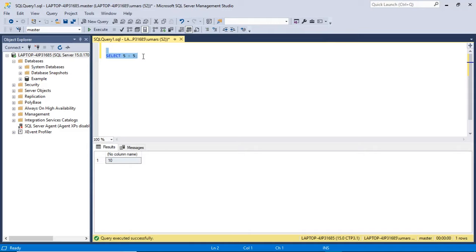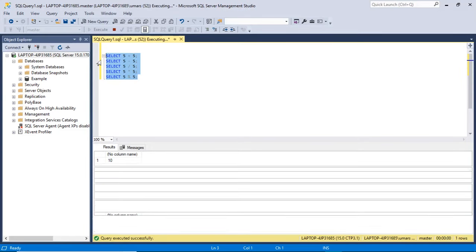Just like this, you can use it on the other operators. So there's minus, so subtract, divide, multiply, and modulo. So let me see if I can run these together.